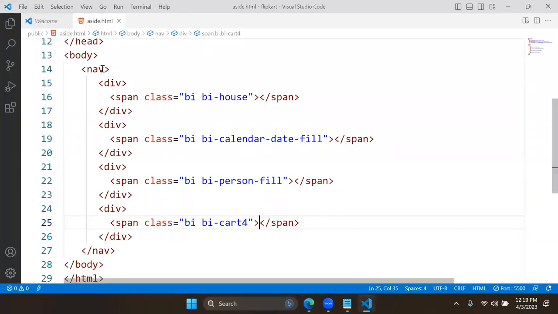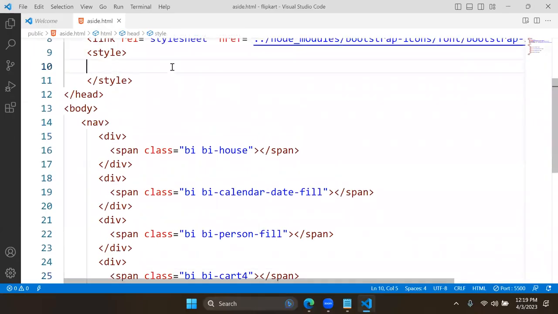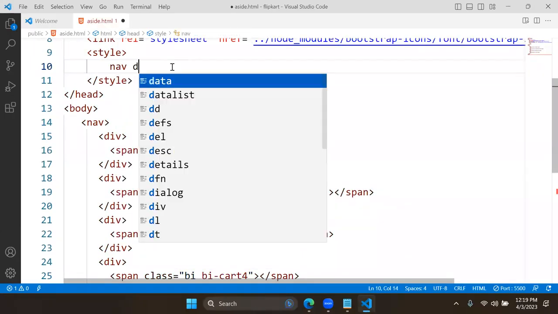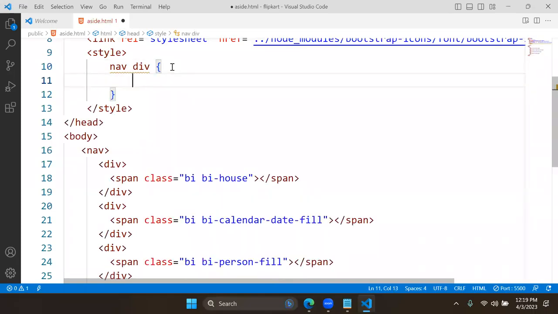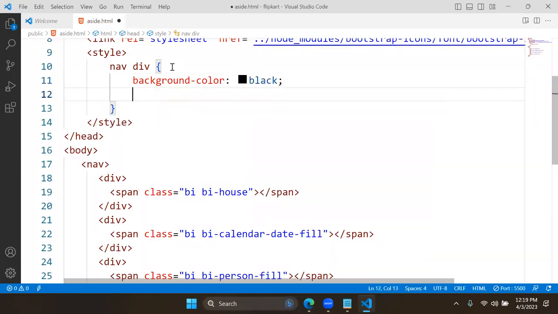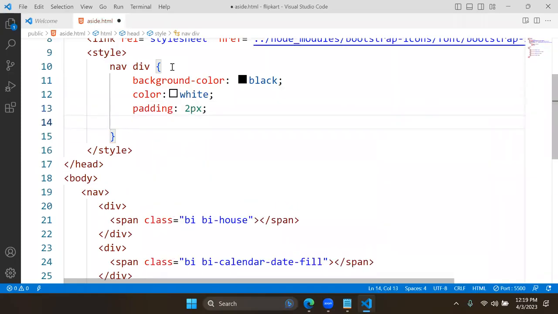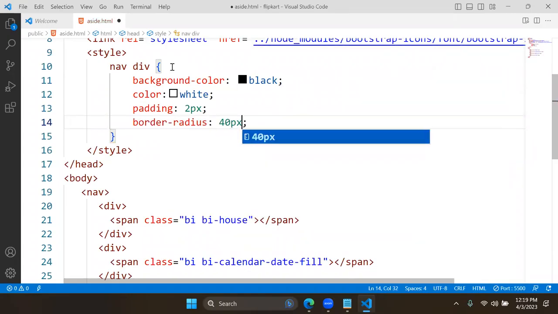How do we design that? For example, here in the navigation, wherever the span is there, the div here, let's put some appearance. I'm just using nav wherever div is present. In that div, we are adding one simple background color, say black, and color white, padding 2 pixel, a little gap, border radius 40 pixel. You can see all these come like this.